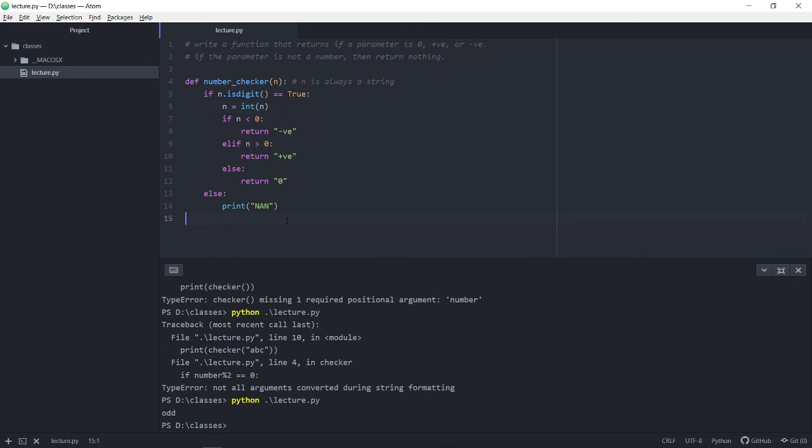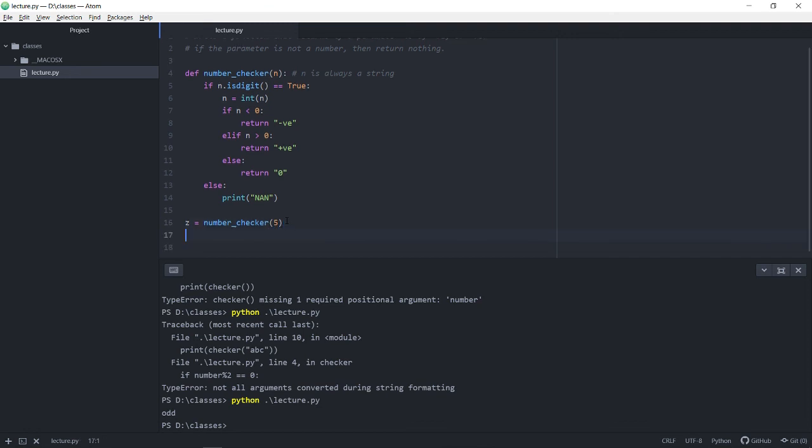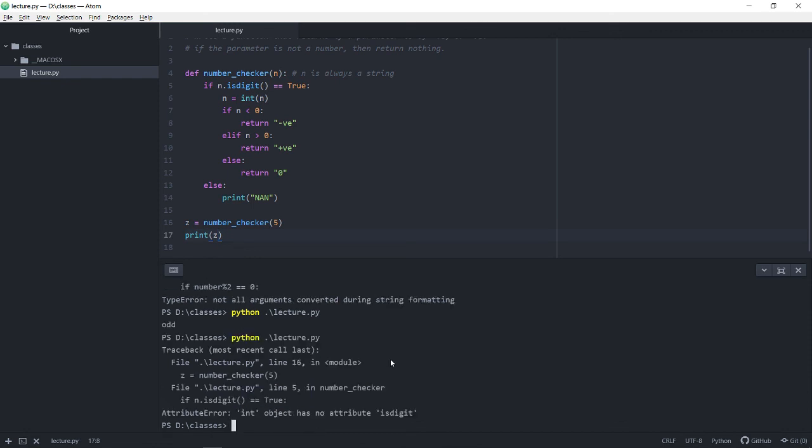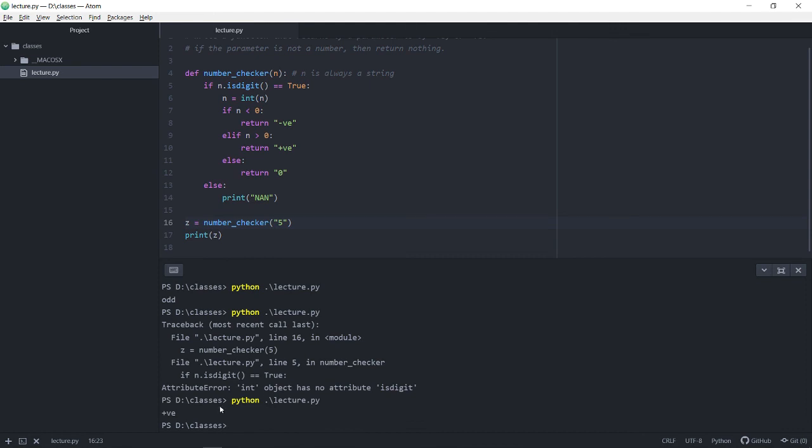So if I were to run this now, let's define, let's say, z is equals to number checker, and let's pass the number 5, and let's print the value of z here. Okay, int has no attribute isdigit. I remember it needs to be a string going in. Okay, so it says it's positive.